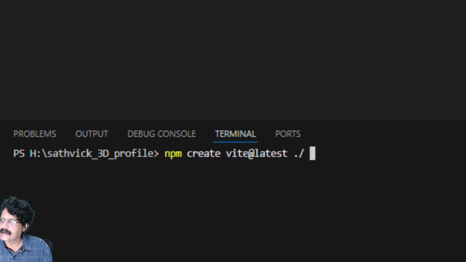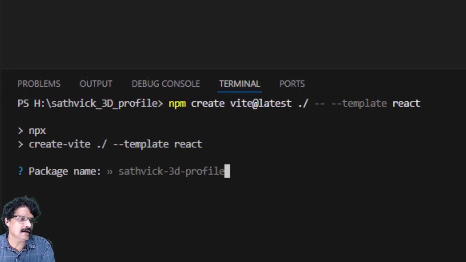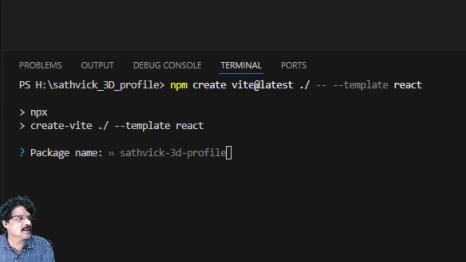And I will press space, and this time, instead of it asking me the option, I want to tell in the command line itself, create me a project for React. So for that, I will add two hyphens, then I am going to type template, and what is the template that I want to use? React.